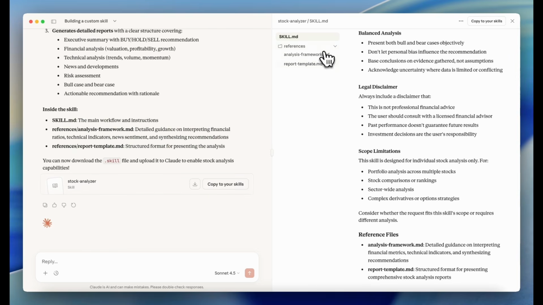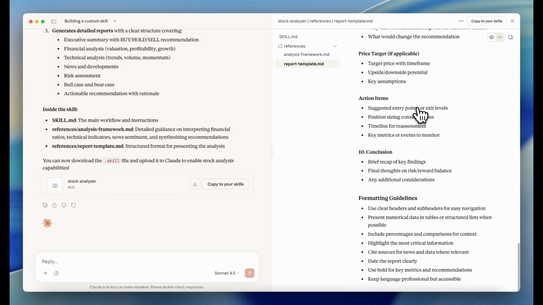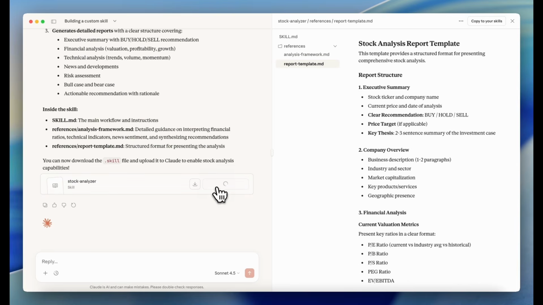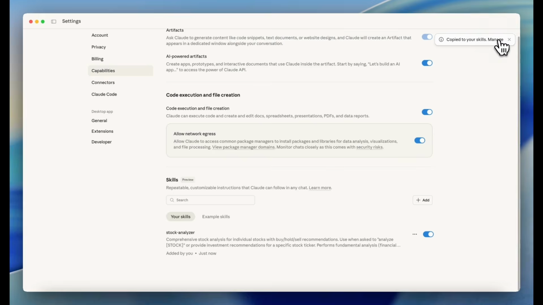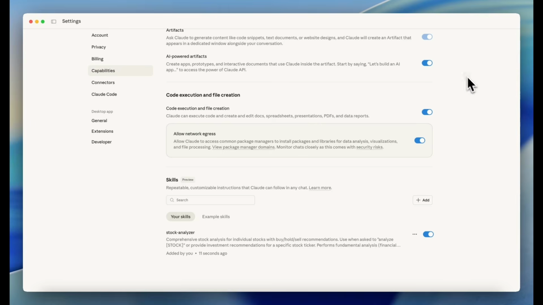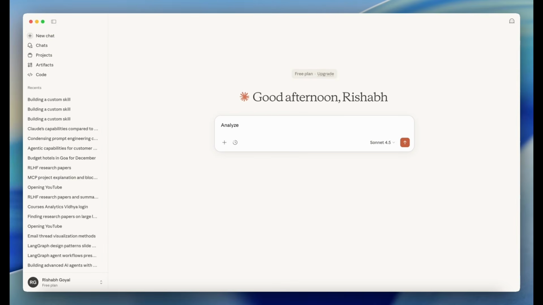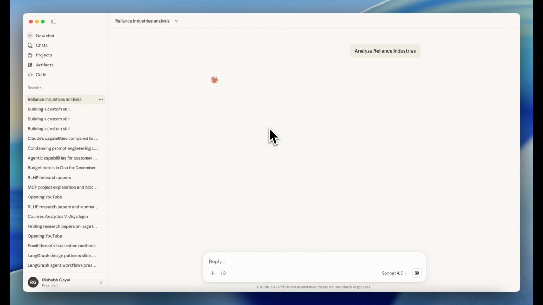We'll go ahead, we'll look at the details of the skill and then copy it to our skills. Once we click on that, we can manage our skill from here. Now next time I'm going to the chat window, I can directly ask it, analyze the stock.